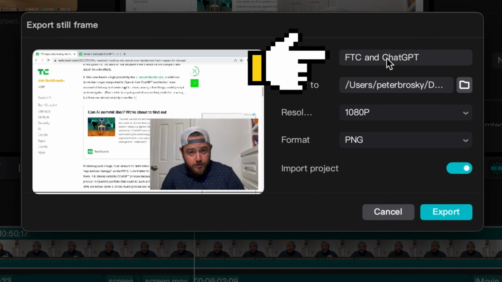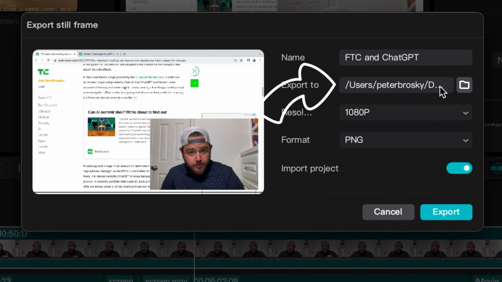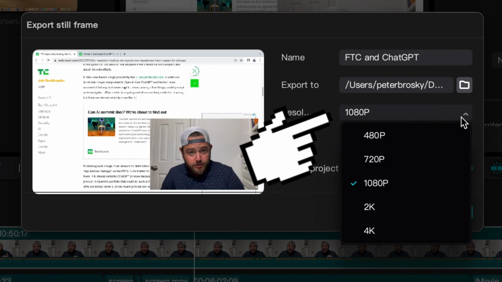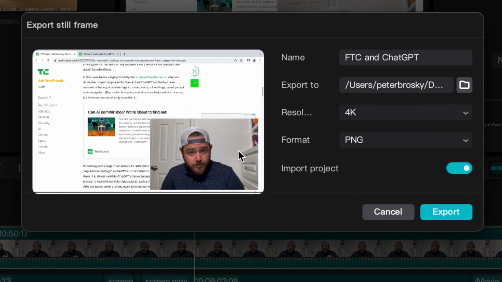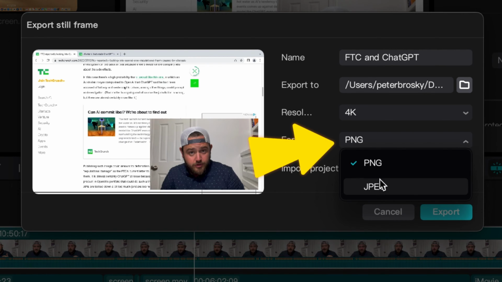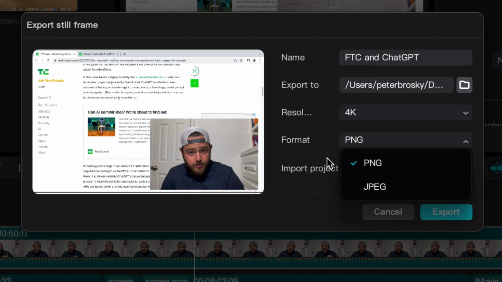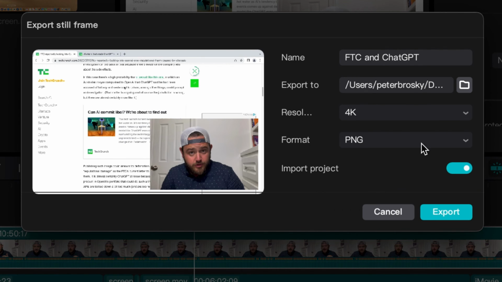It allows you to name the file. It allows you to select the destination of where you want that file to go. It also allows you to select the resolution. You can go all the way up to 4K. Let's do nice 4K footage of my face. And then you can also choose the format, a PNG or a JPEG. That's up to you. Either one works for thumbnails. I normally just stick to PNG just to keep the file size smaller, but if you want a JPEG, you can do that as well.